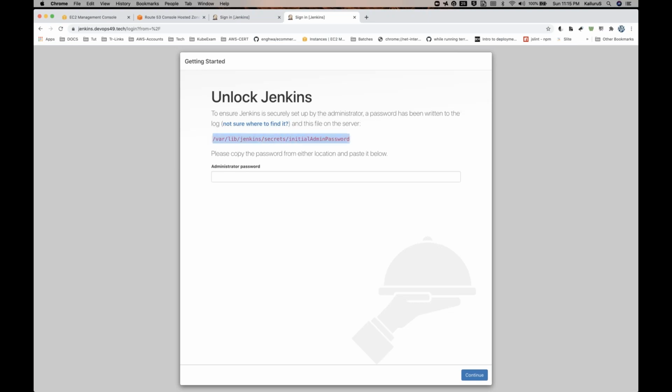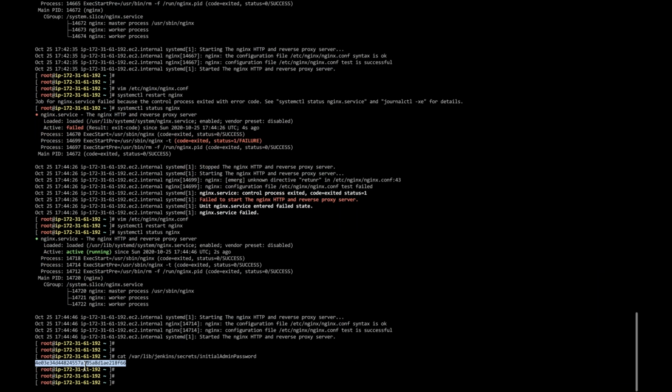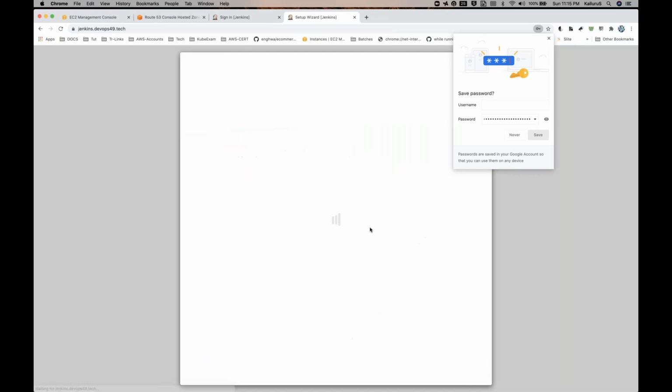Now in my Jenkins, there is a password here. So just cat this file, and you're going to get one temporary password. You just take that so that you can proceed with the installation.